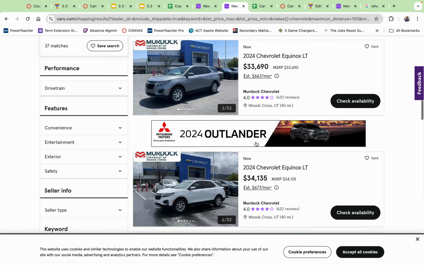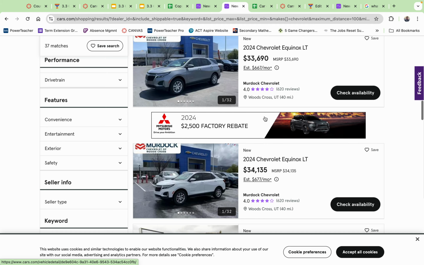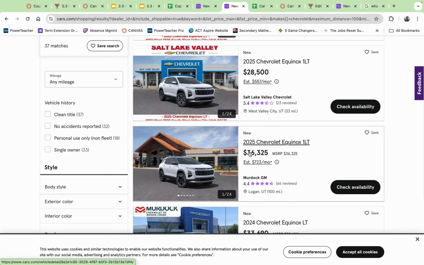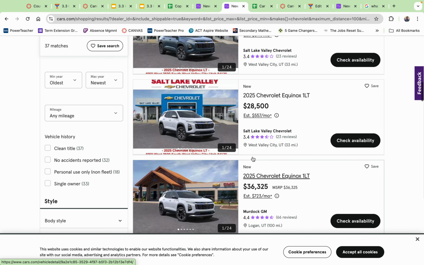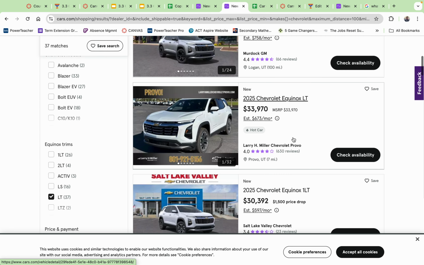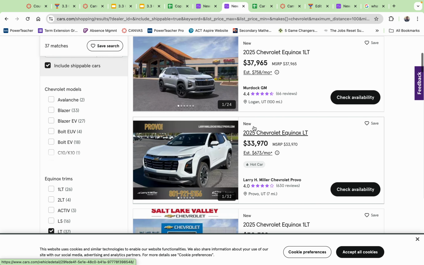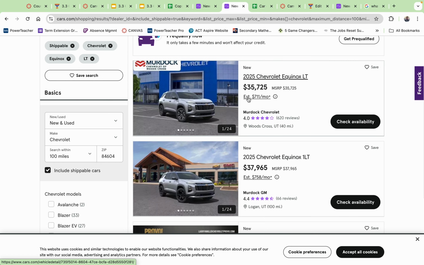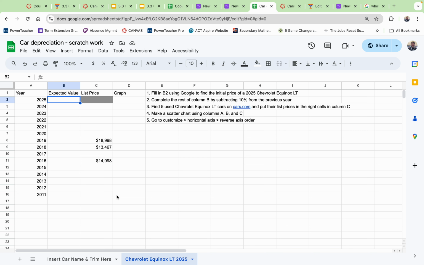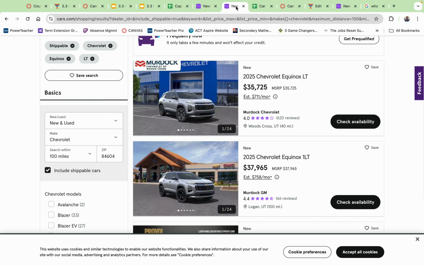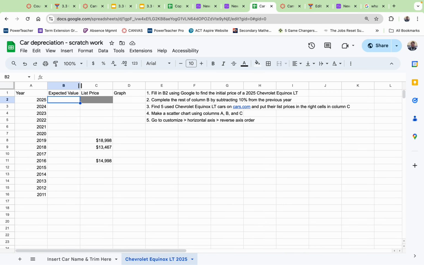And I think I'm going to just go with this 36,325. Oh no, sorry, because I wanted it to be an LT. Okay, so let me scroll up a little bit. So let's do this one, 35,725. Okay, so I'm going to go to my tab, and let's take a look at it again. 35,725. That's the expected value or list price in 2025, and they are going to be the same.